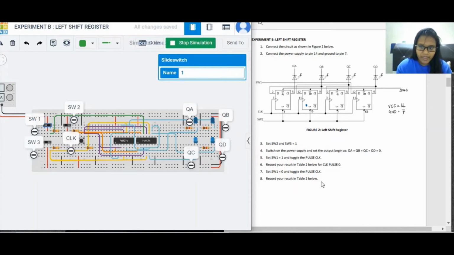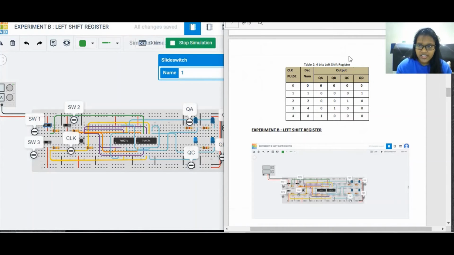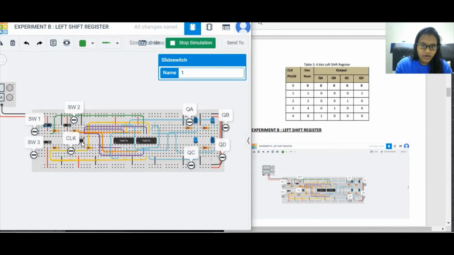Okay, the output will be, before that I go for my output table first. So this is my output table for experiment B. As we said, for step 2 it will be QA0, QB0, QC1, QD0. Next I go for the third step. The output will be QA0, QB1, QC0, QD0. Next, for the last step, the fourth step will be QA1, QB0, QC0, QD0. So this is the output for my experiment B left shift register.